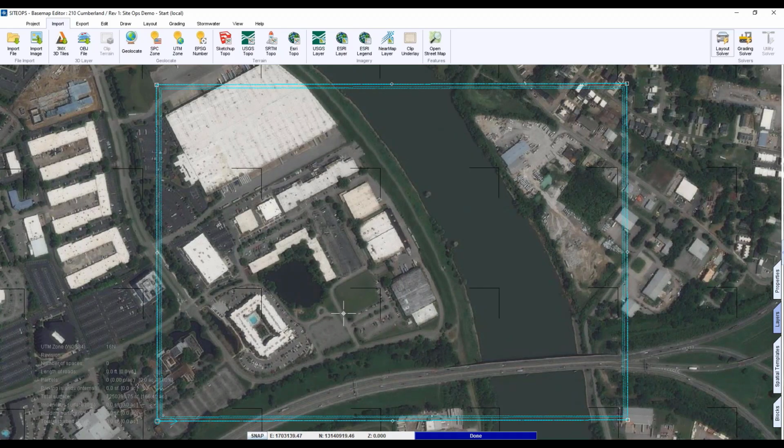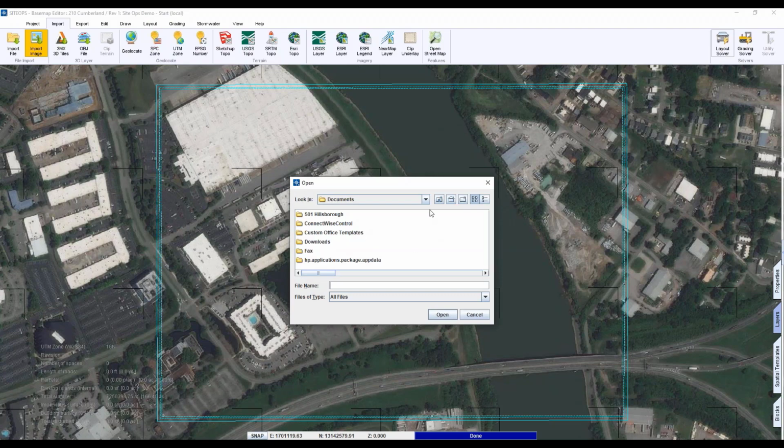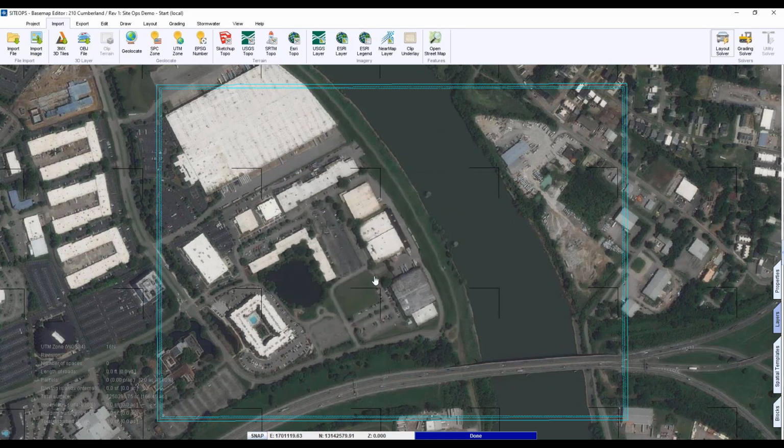So for a starting point here, we have a brand new project, nothing's in SITEOPS. We're starting clean slate right out of the gate. And the very first step for starting a project is to geolocate. So in this case, we'll type in our address. So boom, there we go. We got our site. Now, next up is to import an image.